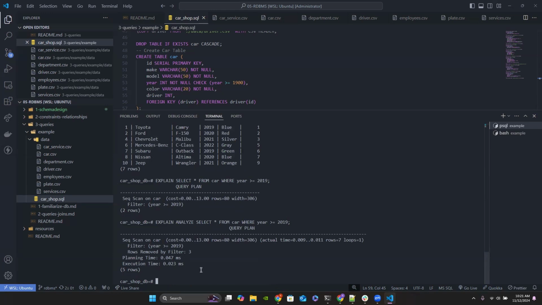When I run it this time, we don't just get what we got initially, which was a sequence scan. This time we get the runtime. We see the actual time it took to run all this, right? The rows and the loops, right? So this time right here is referring to how long it took to run that filter.